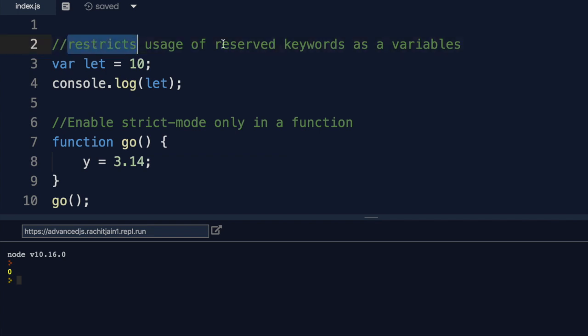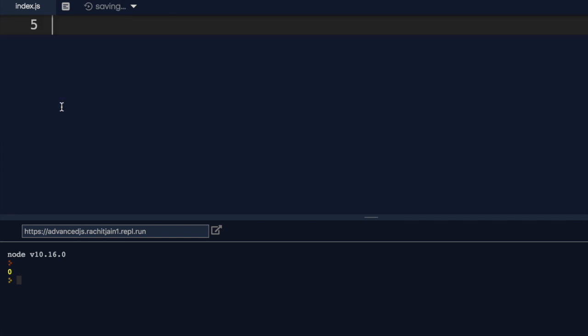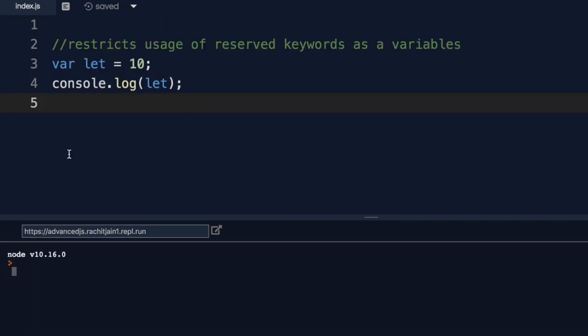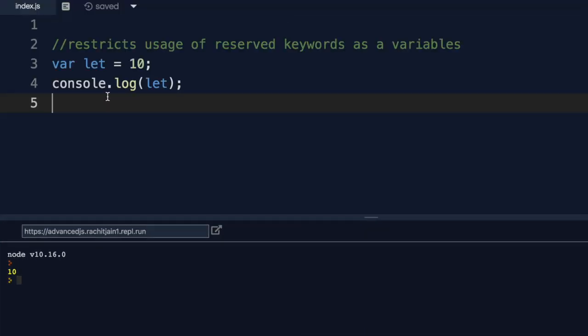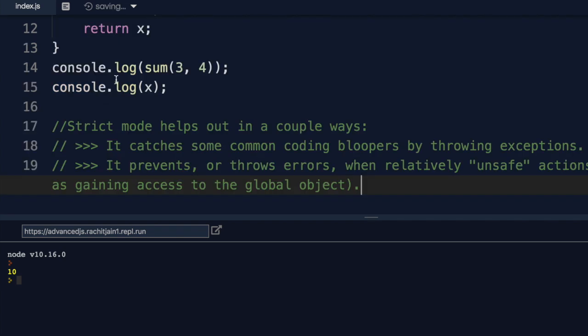Let's see some of the usages of the use strict mode. It also restricts the usage of reserved keywords as a variable. Now, let is another reserved keyword in JavaScript. And now if you try to run this particular piece of code, it will work in normal JavaScript and the logged value would be 10, as we can see in the output. But if we enable the use strict mode, this will again not work and it will say that let is basically a reserved keyword and you can't use it, okay? Let's see some other usages.